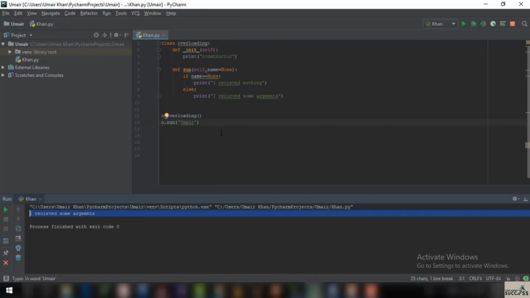So when we type in name equals to none, you have seen the default values for arguments. If we set the default value for an argument as none, then it doesn't matter if we pass something to it or if we don't. If we pass something to it, it's going to use it, and if nothing is passed to that function, that function barely ignores that argument. So when we call it using nothing, it says I received nothing because we passed nothing to it, and when we pass something, it says I received some argument.